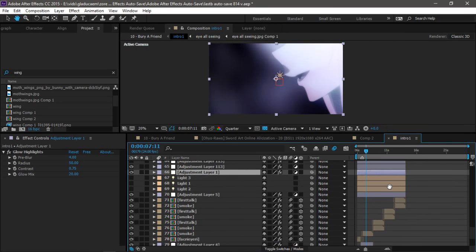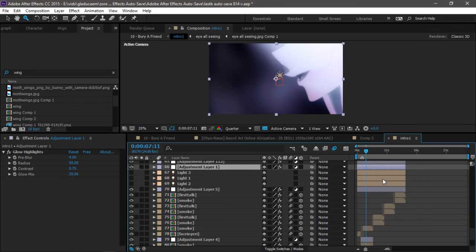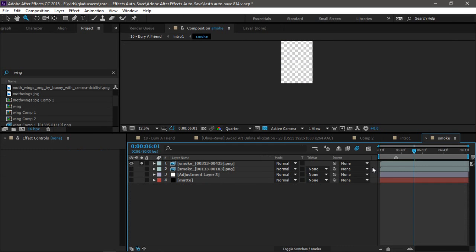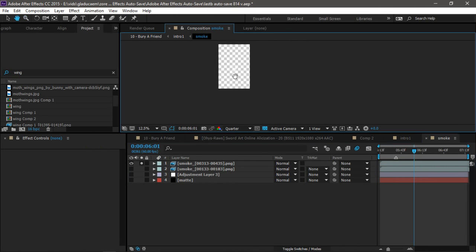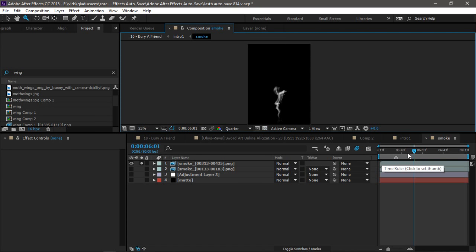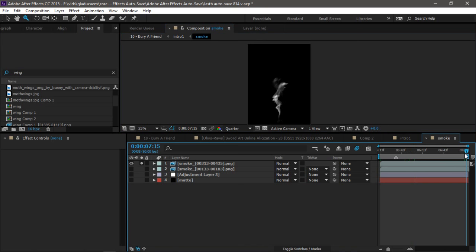Okay, so here this mask is actually, let me see if I can. No, I made a smoke. Okay, this is a smoke I made with Particular, just to do like when you see the scene where the girl is falling and there's like blood or a red thing. This is the smoke I used. I did it with Particular.